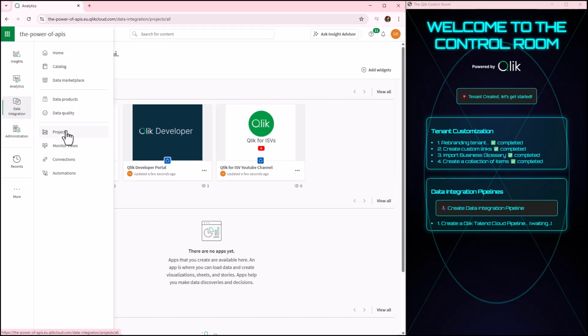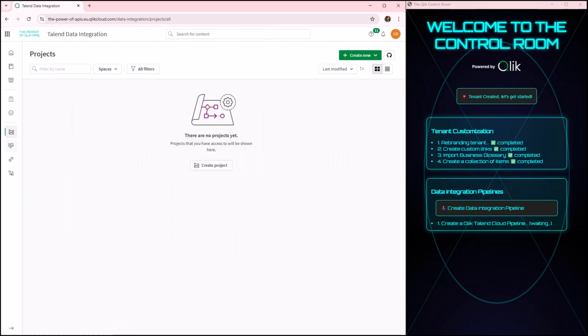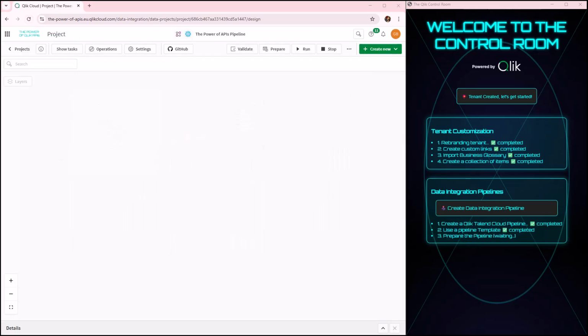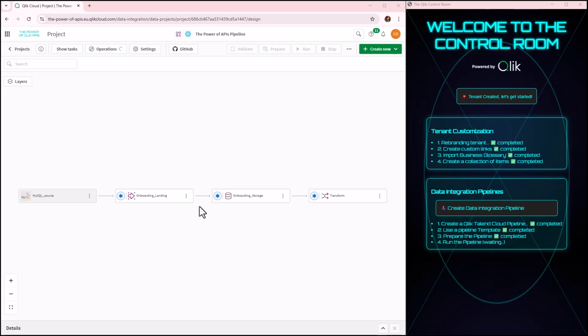Let me access the data integration part of the tenant, where I'm going to create a pipeline based on a pre-built data project template containing a landing, storage, and transport task we typically use for customer and order enrichment. Watch on the right. I create a new empty project and import my pipeline template as a part of it, and you will see the pipeline appearing on the left.